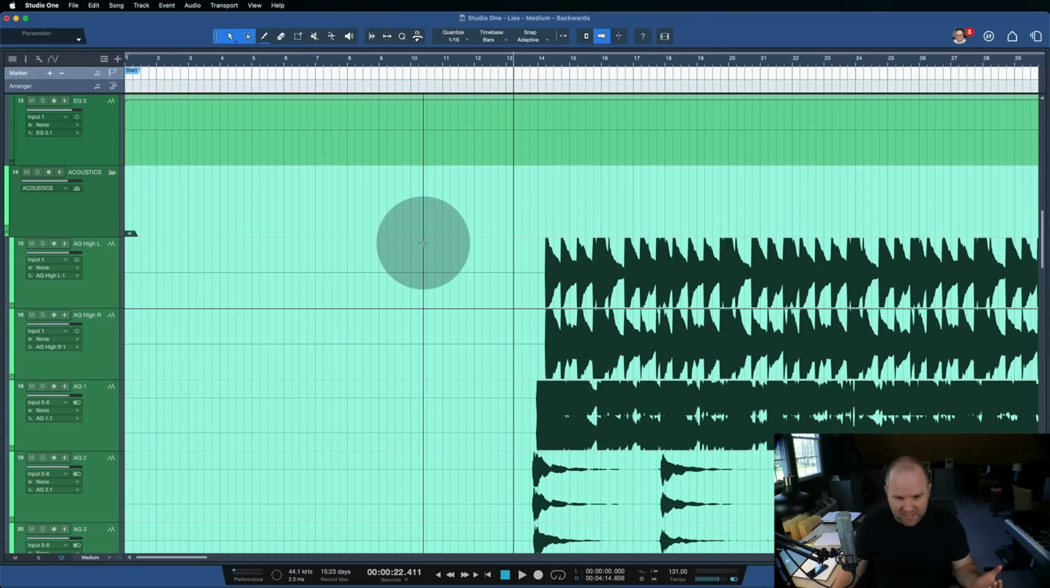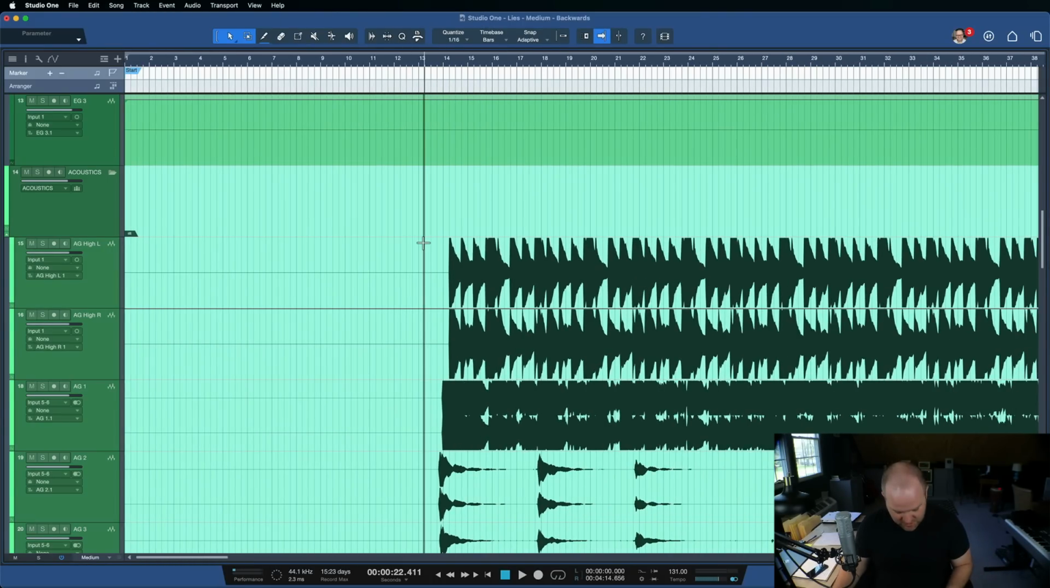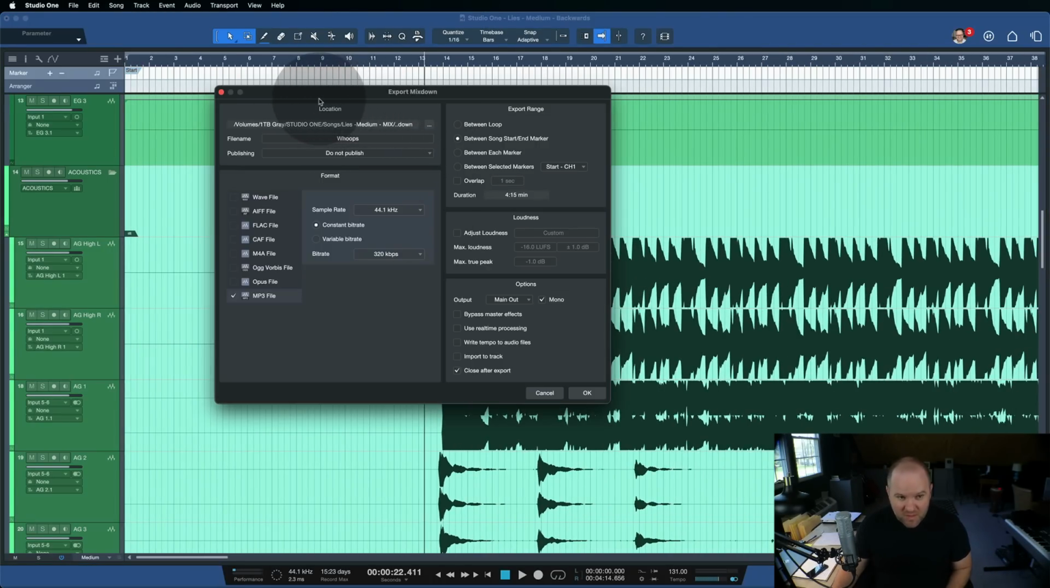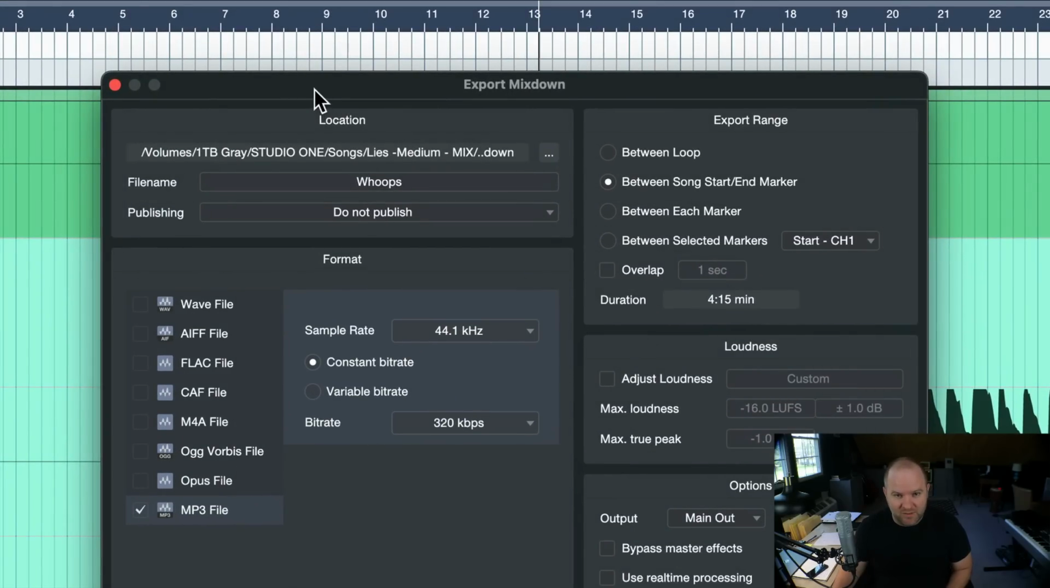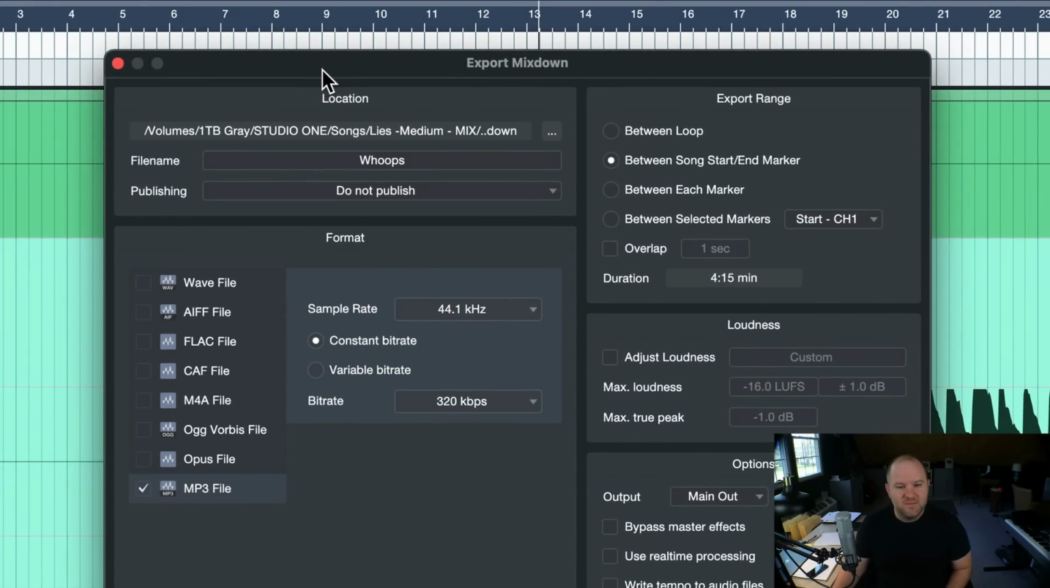So here's what that looks like. If you're in Studio One, whatever system you're in, when you go to whatever window you have for exporting your mixdown, or bouncing to disk, or whatever your system calls it, there's usually an export range section. Mine is called export range, and I choose between the song start and end marker. But we can choose between any kind of marker or between a loop if we want to.